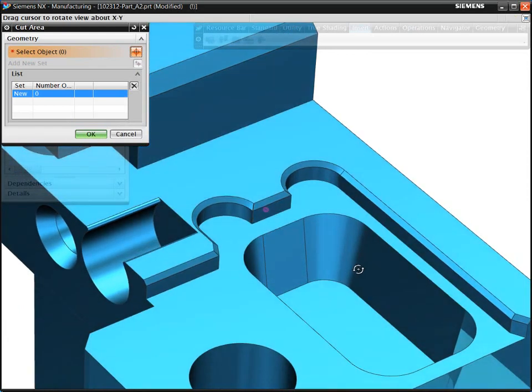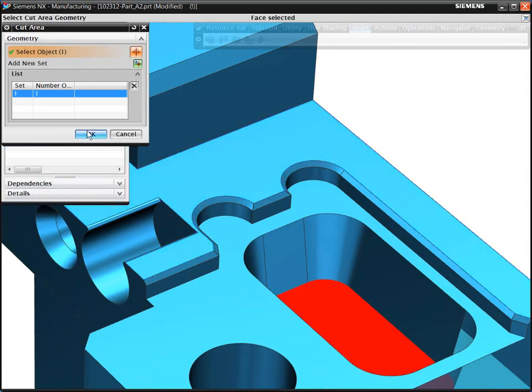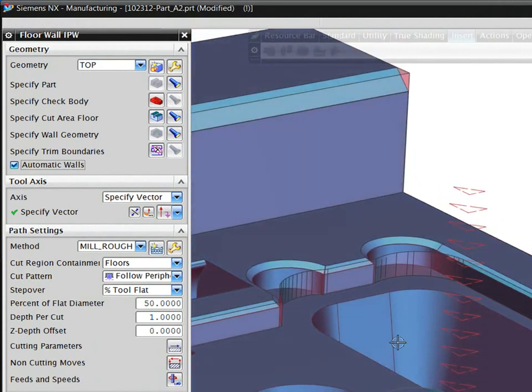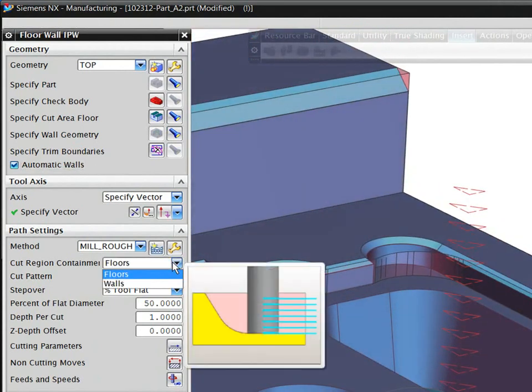With the volume-based milling, you can easily program features with drafted walls. This can be a challenging task when using typical conventional 2.5-axis programming methods. In this example, you can select just the floor of the pocket, and NX will automatically recognize the walls of the feature. The system then automatically calculates the machining volume and creates a toolpath.